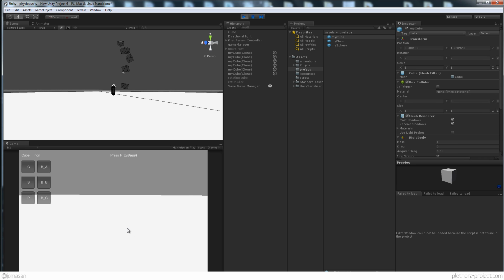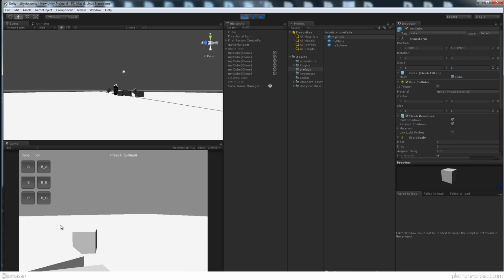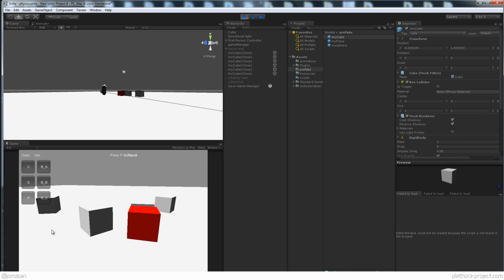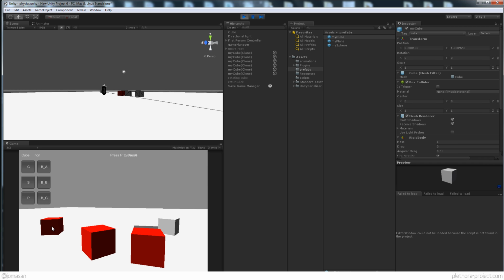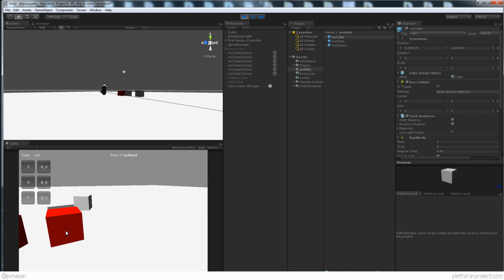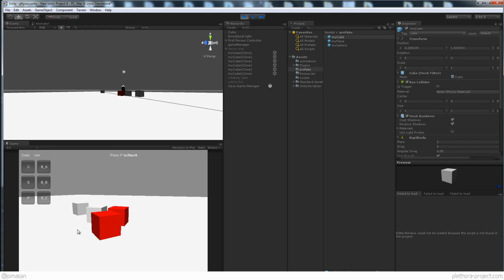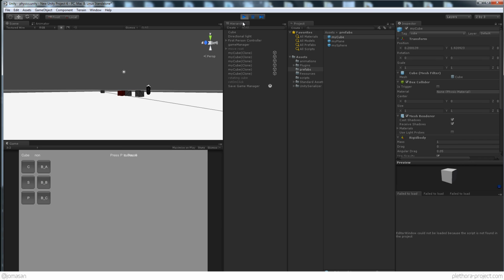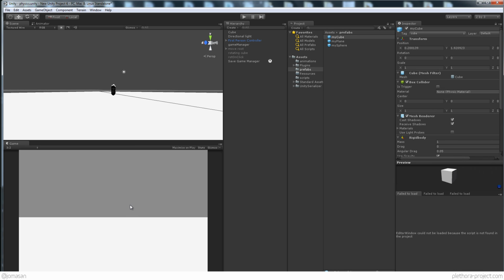So creating some cubes. So here we go. Selecting a few of those and then pressing V, and still having them in red. So what is the problem here? Let's see.